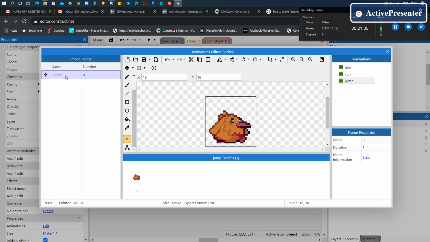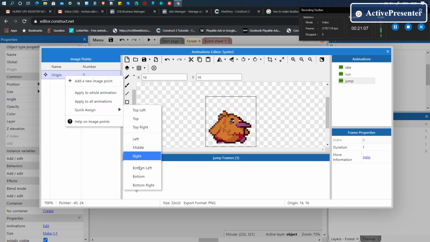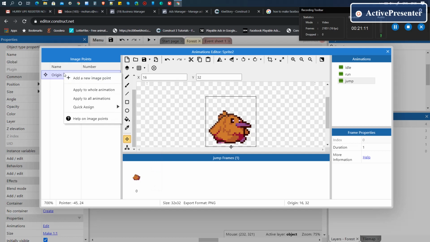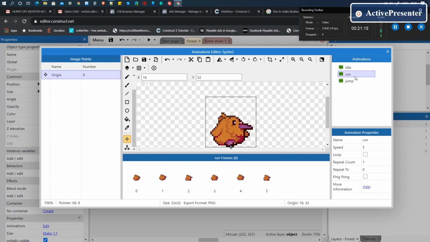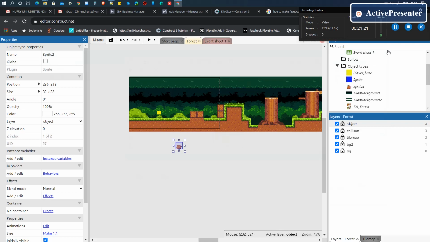So now what we're gonna do, for quick, assign everyone to the bottom and apply to all animations. So now you will notice this sync is happening. So now our Kiwi is also ready. We're going to pin our Kiwi here.